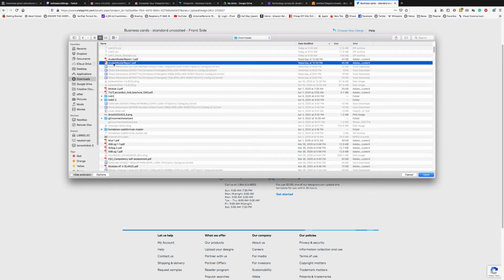Every graphic designer worth its salt knows what a PDF is. So that's going to be our output. Our output's going to be a PDF for this print house, it looks like.